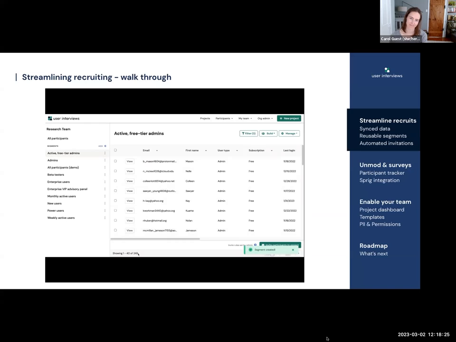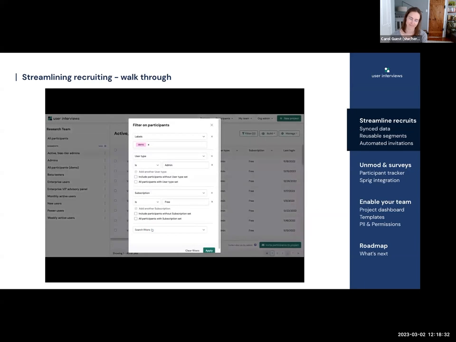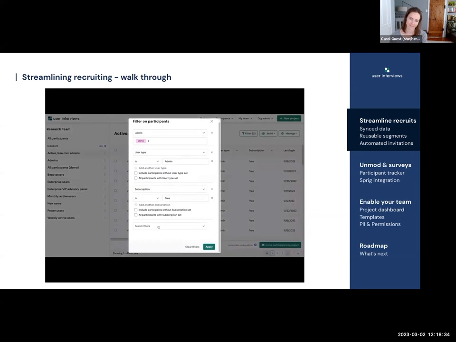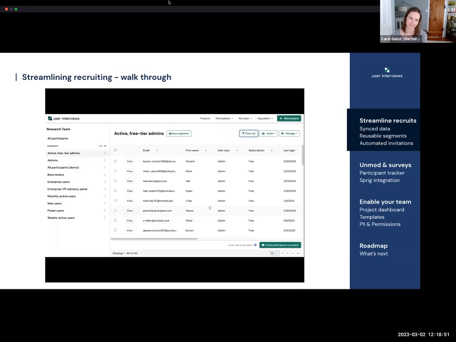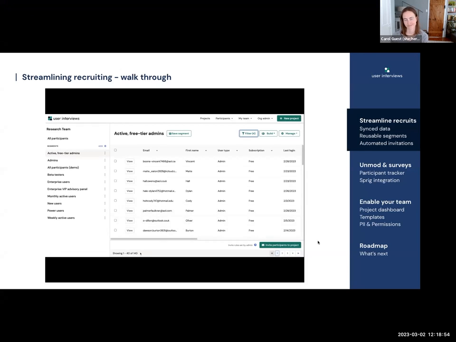There are 249 folks that meet my criteria, so I have a lot of candidates. And I'll go ahead and open up my filters again, and I'm going to add a filter for folks that have logged in recently. I've narrowed it down to 140 candidates in this segment, which is plenty for this study. The segment is saved over here, so I can come back to it anytime.